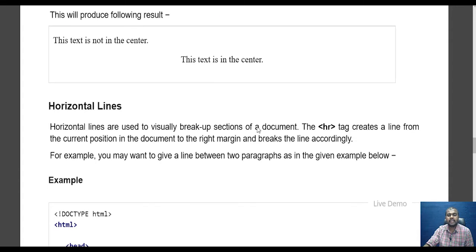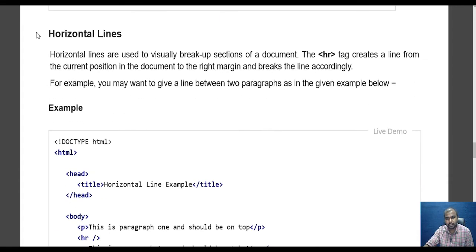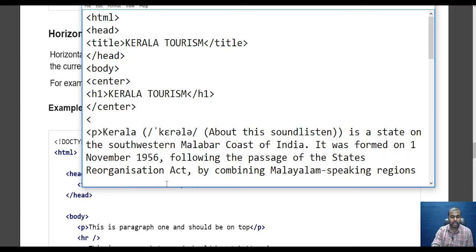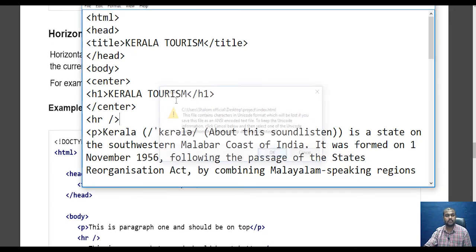Okay, now the next thing is the horizontal line. If you want to split up sections in a web page, you can give a small, transparent line. For that you use the HR tag. Horizontal lines are used to visually break up sections of a document. So we'll give the HR tag in our code, after the center tag, and we'll see what happens.